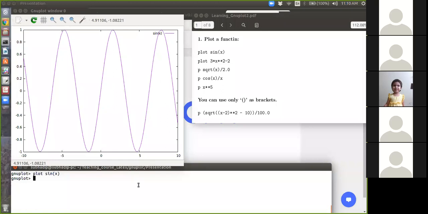Now, how to plot some power? Another thing I want to say: there is always a shortcut, and because I am a lazy person, I will not type the whole word plot. So p will act the same for plotting. p sin(x) will give you the same thing, no change.